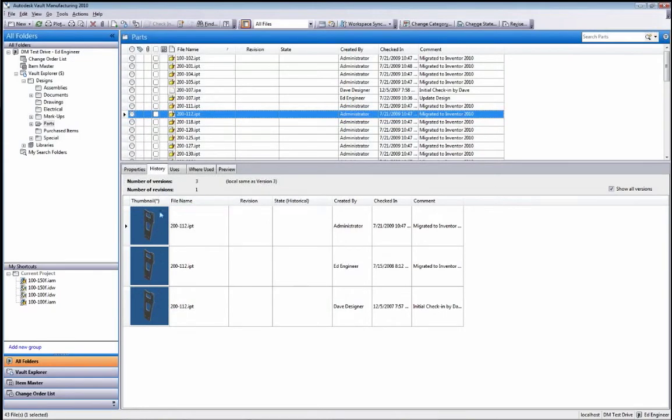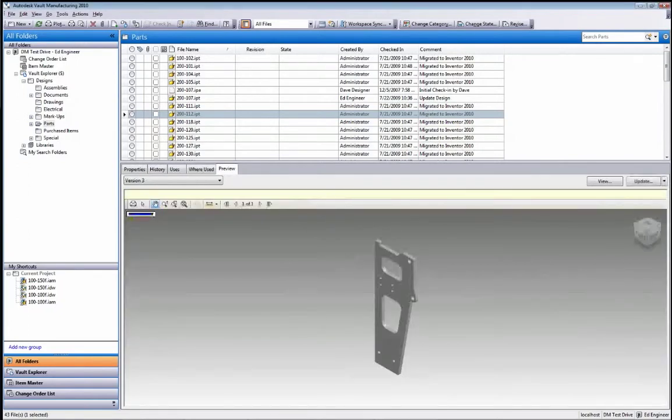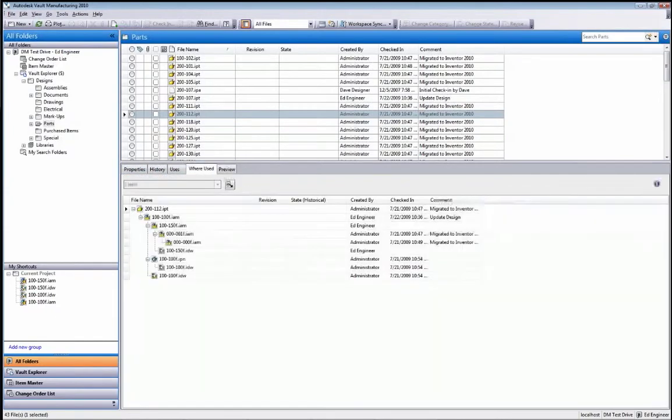You can see here that I've got my version history of this document, and if I want to look at it, I can click on the preview pane, and it'll show me very quickly what that file looks like. Again, if I wanted to pull off some measurements, I would be able to do that. If I wanted to find out more information, all that can be done through these other tabs. Maybe I want to know where this particular file is used. Is it used in one assembly? Is it used in 20? Whatever. If I make a change to this plate, what am I affecting?